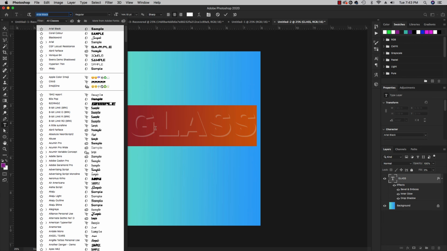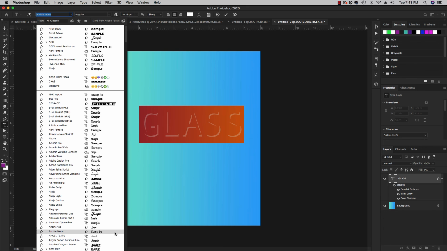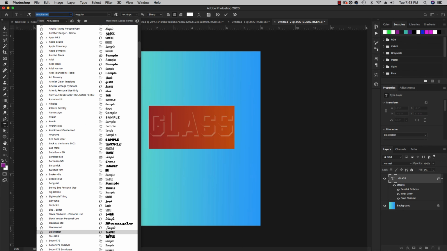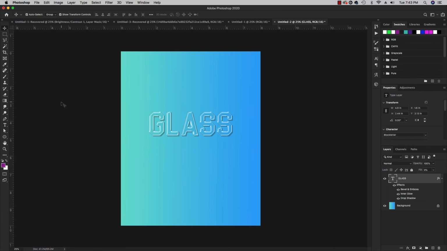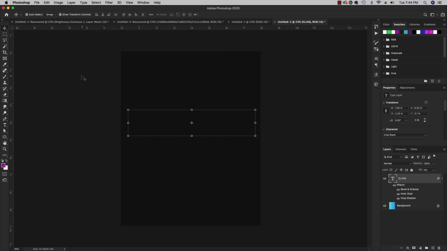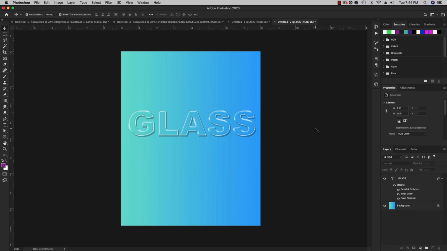I will try to select a font that is free to use, that does not look horrible. So let's see. Block letter looks horrible, but the effect is still applied. The point in me showing you that was that if you change the font, the effect will stay with it. And that is glass text right there, ladies and gentlemen.